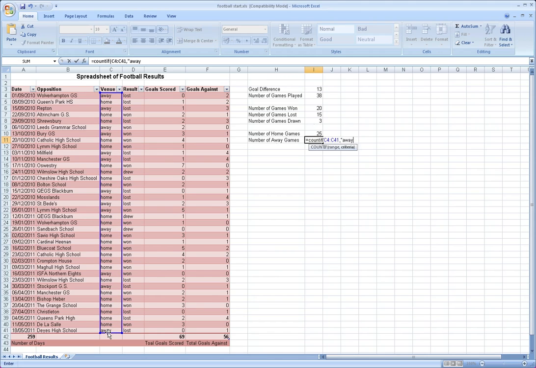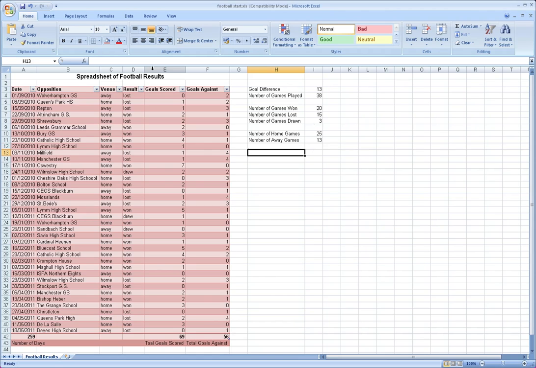Now, let's test something. I'm going to write away with a capital A. I want to see if it's case sensitive, and it isn't. So that's good to know. It's not case sensitive, it's purely counting that word. However, if I was to have away and I accidentally put a space or two at the end of it, no, it doesn't like that. So it's got to be exactly the word you're looking for, but case is irrelevant. So number of games there, 13.